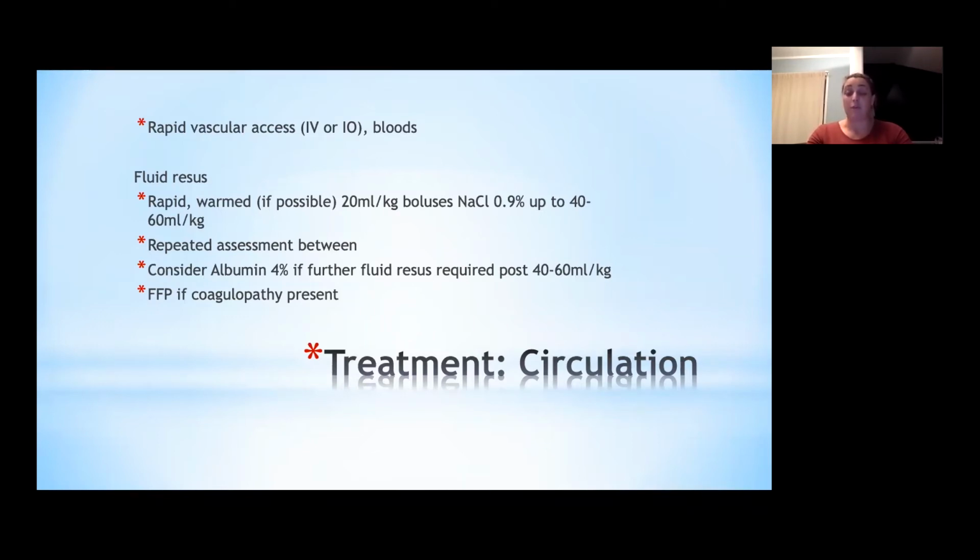So you need to be careful, which is why it's also really important to be repeating your bloods. Repeat your assessment in between. When you're giving 20 ml per kilo boluses, check to see if you're making an effect before you give the next one. And if you've given 2 to 3 boluses, consider albumin 4% if you're needing to fluid resuscitate further. And if they're showing signs of coagulopathy, give some fresh frozen plasma.